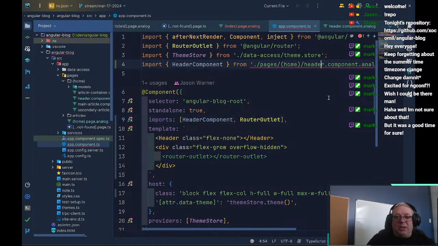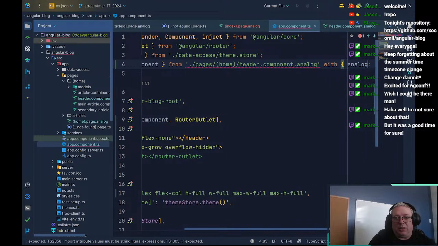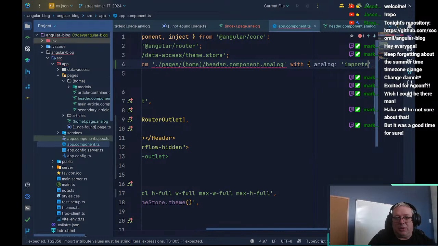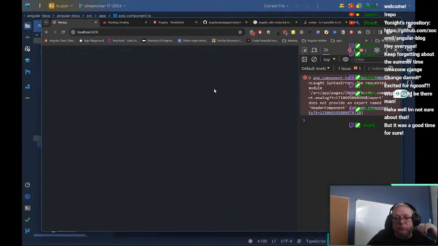I wonder, do I need to add with analog imports? Does that work? Oh, so it can find it. The module does not provide an export named header component.